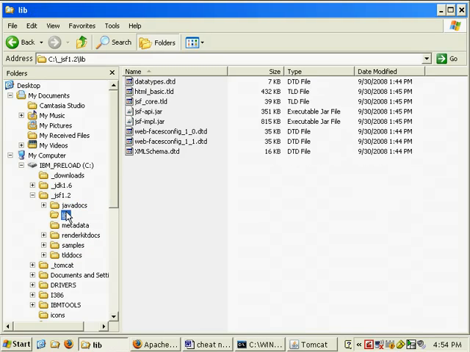But what you really want is this lib directory. There's a couple of files in here, jsf-api.jar and jsf-impl.jar, along with a couple of TLD files and DTDs. That is the implementation of JSF, and those are the jar files you need to put in any web project you're going to work on. And that's what I'm going to do.